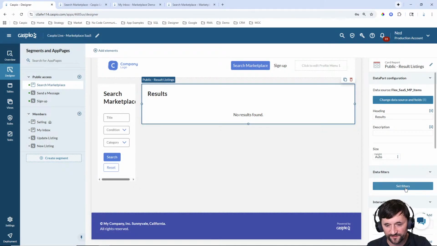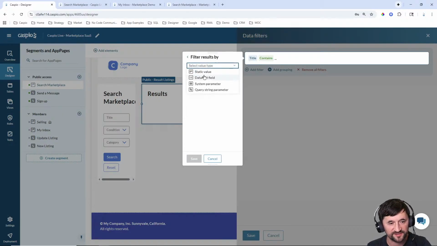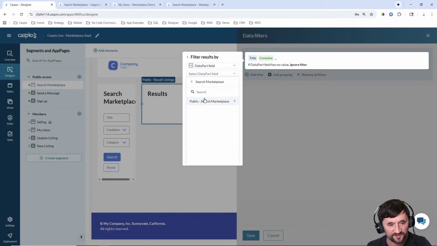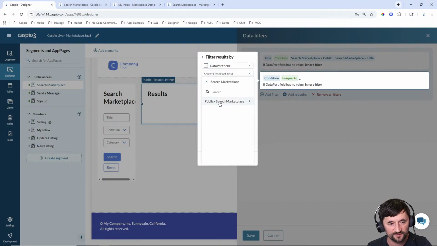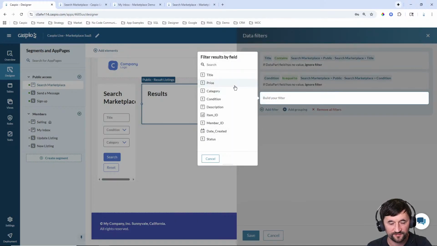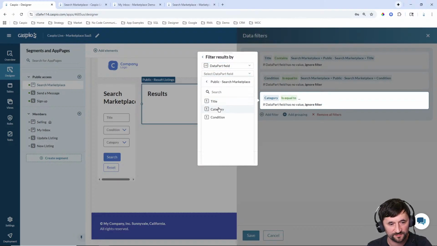All right, let's set up our filters. Create a filter. The first one will be title, contains, because it's a text field. Just talked about this a moment ago. Title. Add filter for condition, because we're searching based on condition, is equal to data part field, condition. Our third filter is going to be category, is equal to data part field, category.